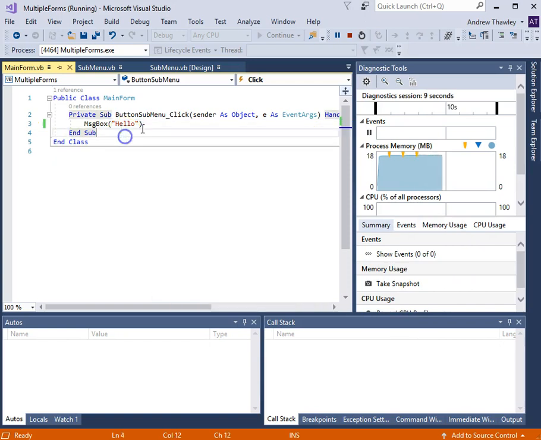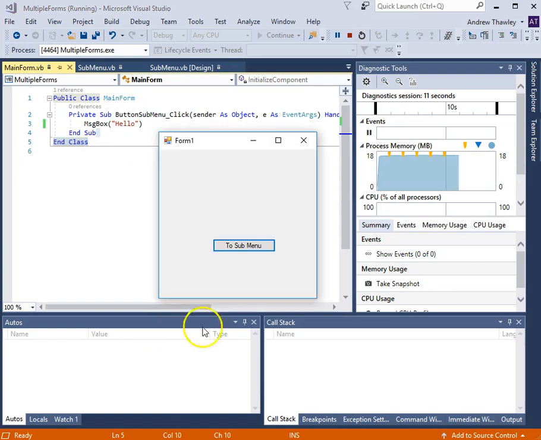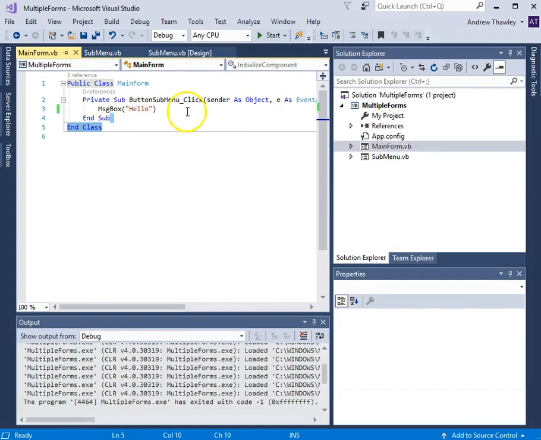Now at the moment I can't go and change any of this code because my program is still running. I can either exit here, or if something goes wrong I can just hit the little stop button and hit Stop Debugging. Okay, so now I know that's working. I'm going to get rid of that.